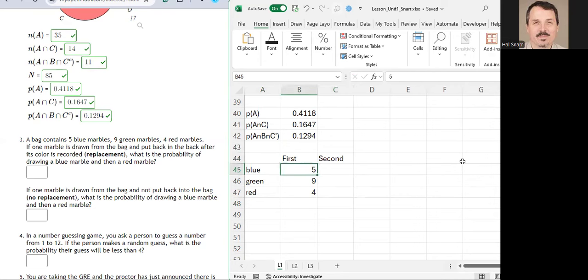So the first time through, we have 5 blue, 9 green, and 4 red, right? The second time through, well, if we pulled out a blue, we put it back in, and so we'd have 5. If we pulled out a green, we'd put it back in, so we'd have 9. If we pulled out a red, we'd put it back in, so we'd have 4, right? So this is the first pull, and this is the second pull, right? So we want to know the probability of drawing a blue marble and then a red marble, right?